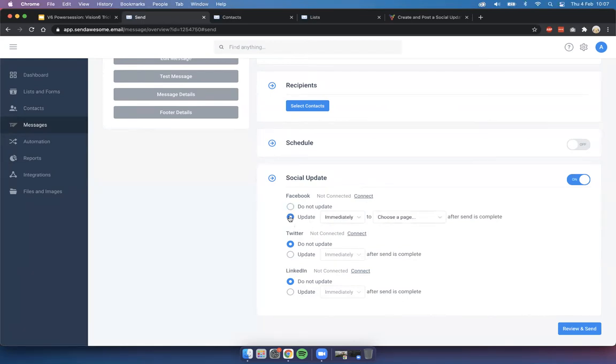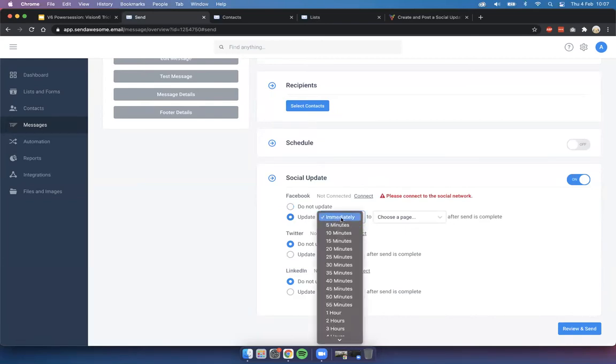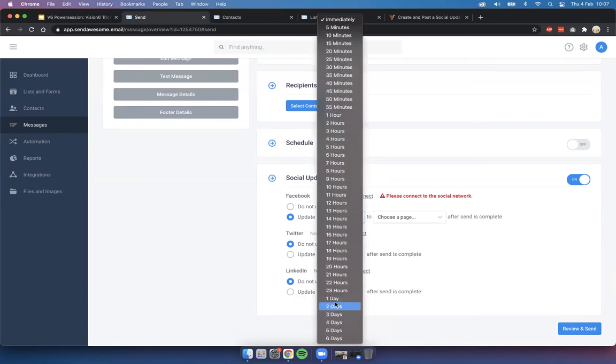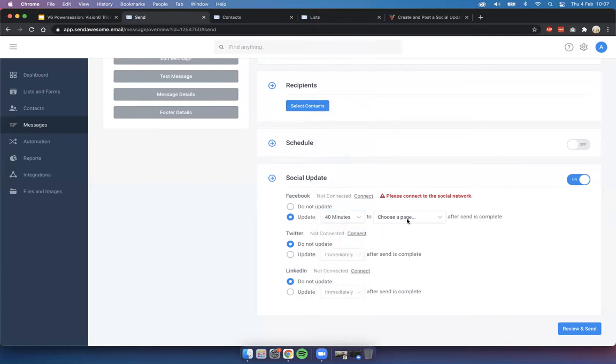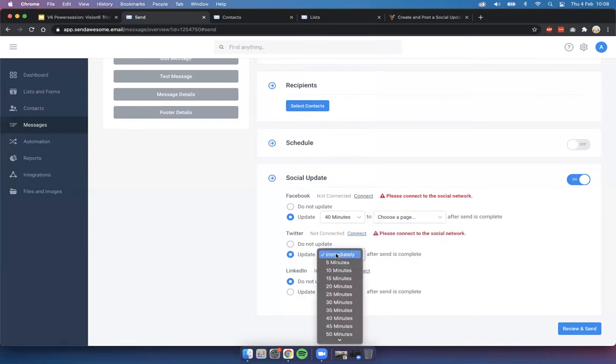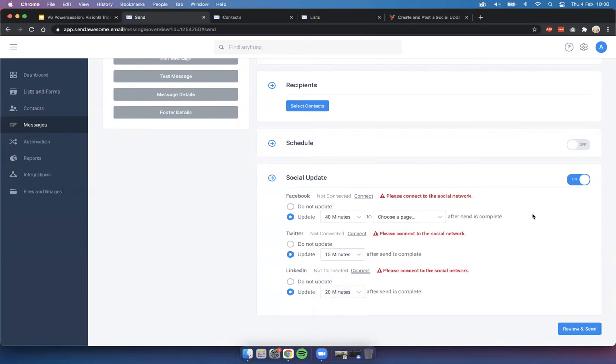Once that's connected, and you only need to do that once, you can then set whether you want to post this immediately at the same time your email sends, or delay it by a certain number of minutes, hours, or days if you wanted to. And of course, if your Facebook account is associated with multiple business pages or brand pages, which may be the case for some companies, particularly agencies, you'll be able to choose which page to post to from this drop-down. So it's smart enough to know that if you have multiple pages, you can choose which one from the drop-down. Same with Twitter: you connect that through, and then you can set how or when to post the updates, straight away with the email send, or delay it by a certain amount of time.